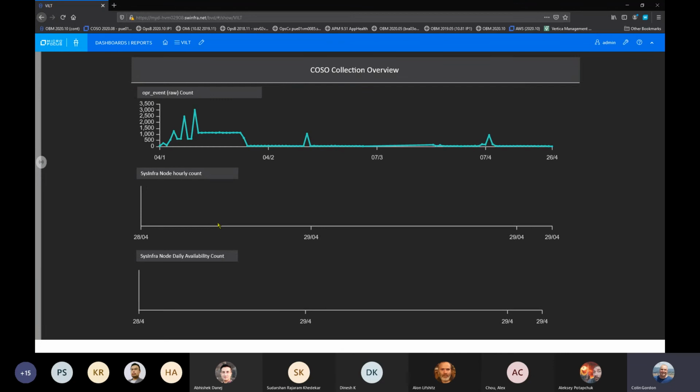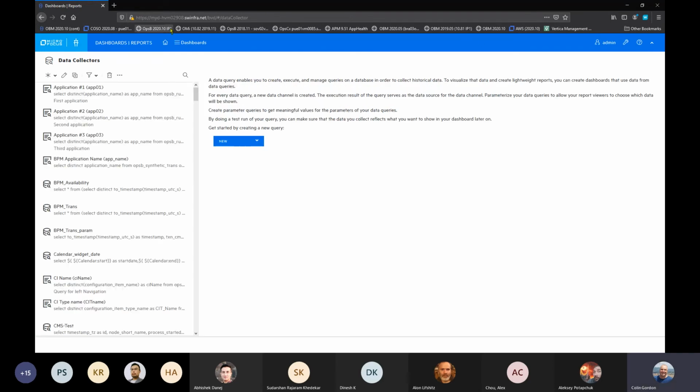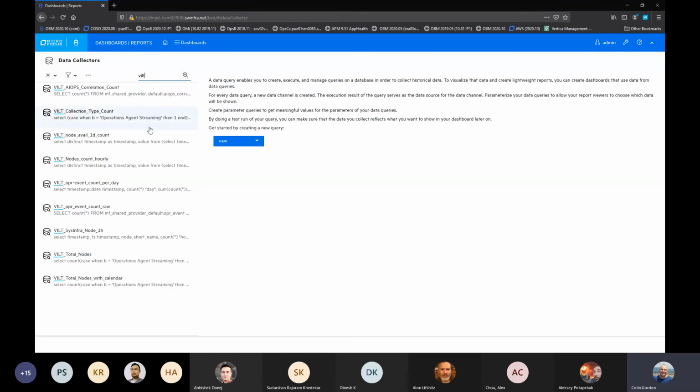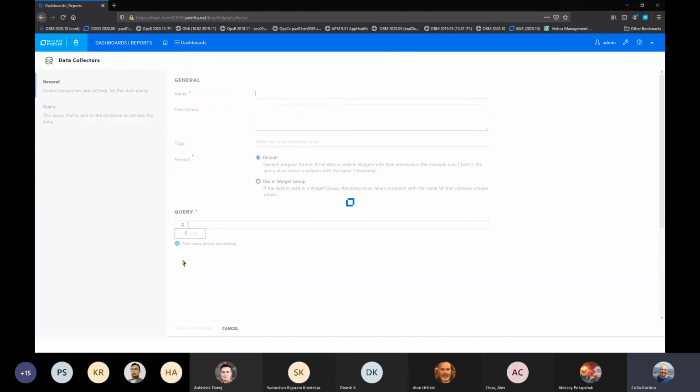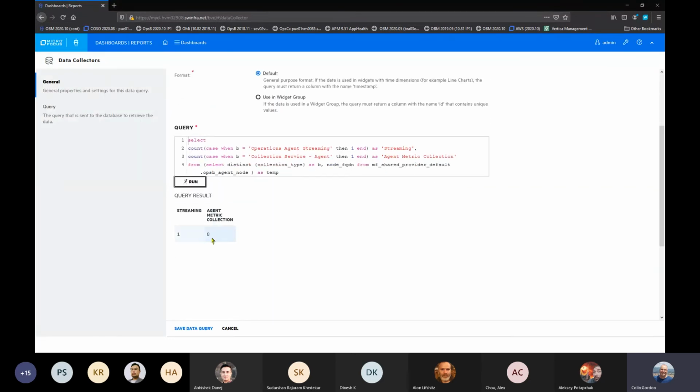And this has already run a query for me, but let's just go into the dashboard queries, into the data collectors, and I could go and find one of the data collectors that I'm interested in. It just takes a while to load. And I could go and have a look at what I wrote for this particular one. So we could go and look at total nodes, for example. I could edit that and I could run it, and it comes back, it's run successfully.